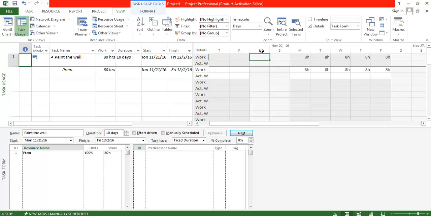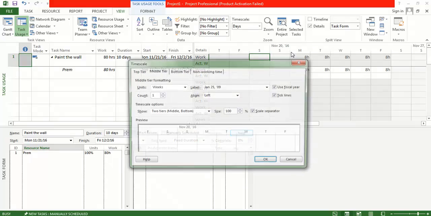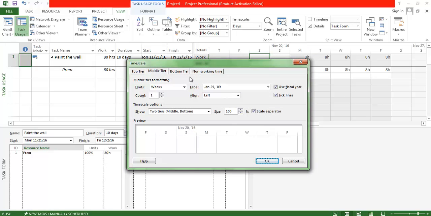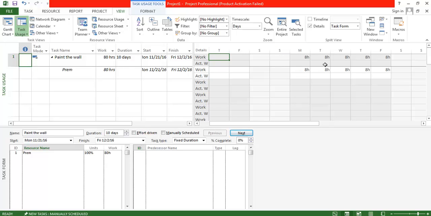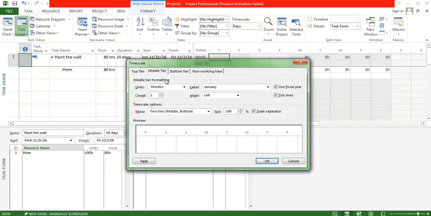So let us change the timelines for this particular task. I'm going to change the weeks into months, and I'm going to change the days into weeks, so that the middle tier shows us month, and the bottom tier shows us week.